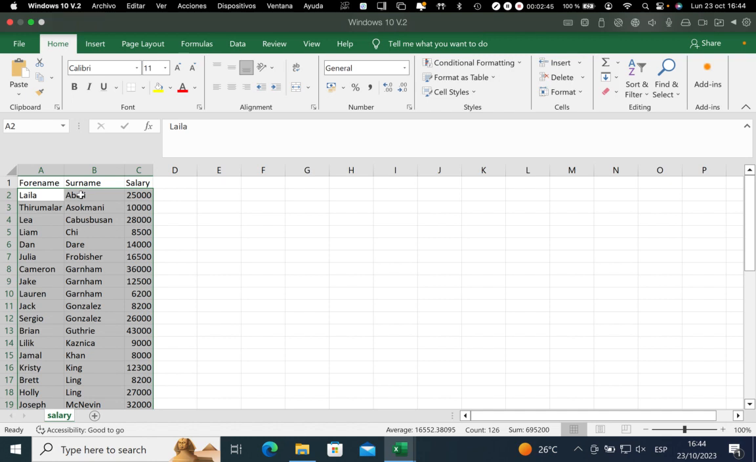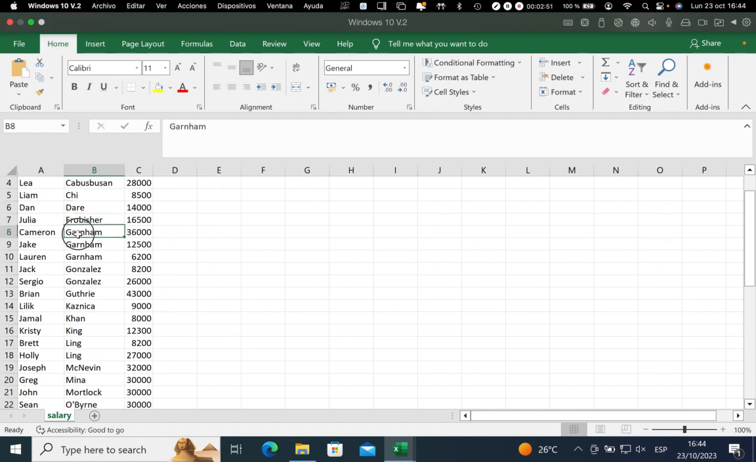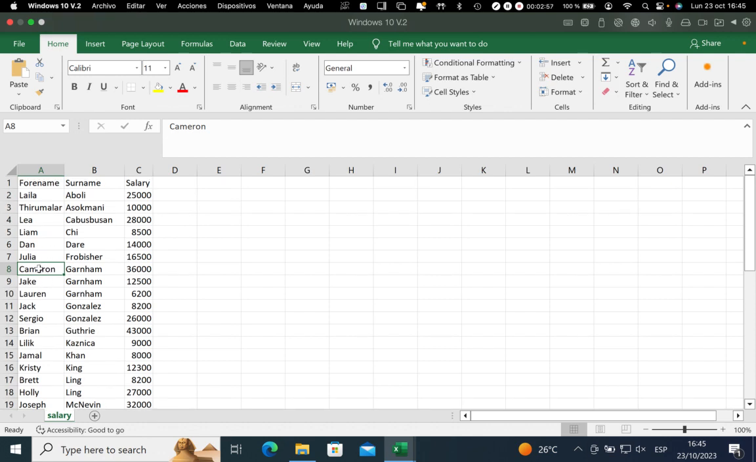And now it's sorted by surname: A, A, C, C, D. And if it's the same in some of them, for example here, then it uses the forename as a criterion, C and then J. And then Gonzalez, Gonzalez, J and then S. And then Link, Link, B and then H. So I know that this is working.